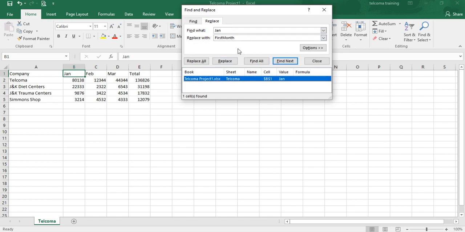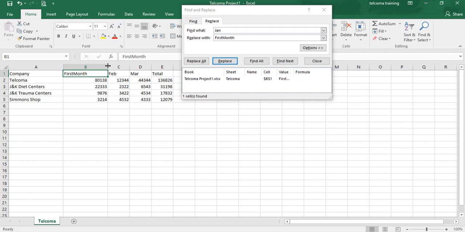Now if you want to replace the one value, you just select Replace. If you want to replace all the Jan values of the sheet, then you select Replace All. For now we are replacing one, so it has replaced its value. It's very tough for a user to go to every cell and check the January text, but if you press the Replace or Replace All button, the text will be replaced automatically in your worksheet.